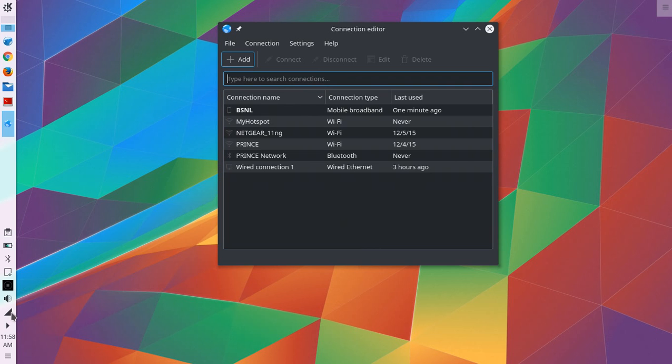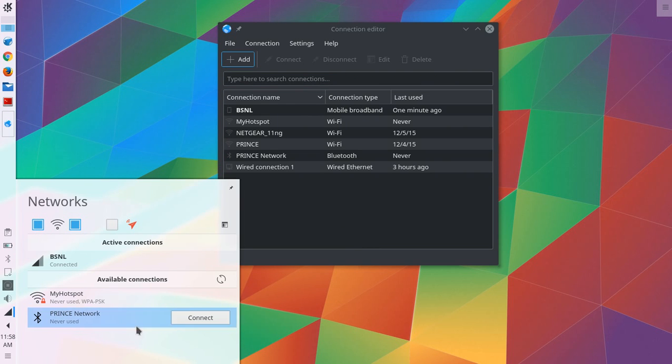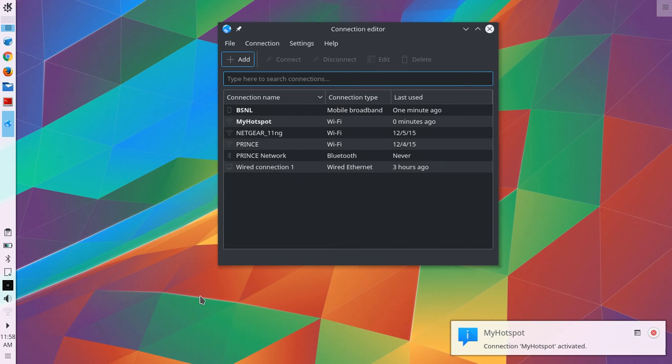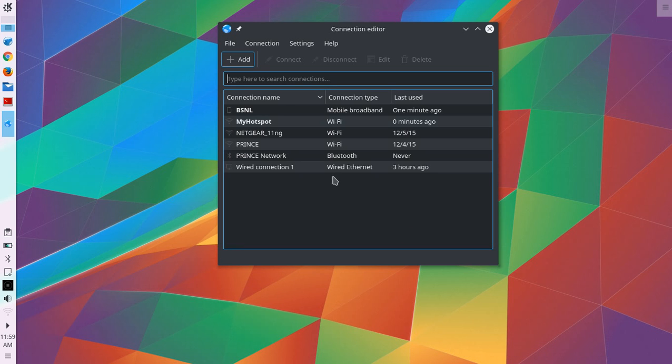Then you can click on your network tab, and you can find the available connection, my hotspot. Simply connect, enter the root password to activate this connection, and now the BSNL network is shared with the my hotspot network.